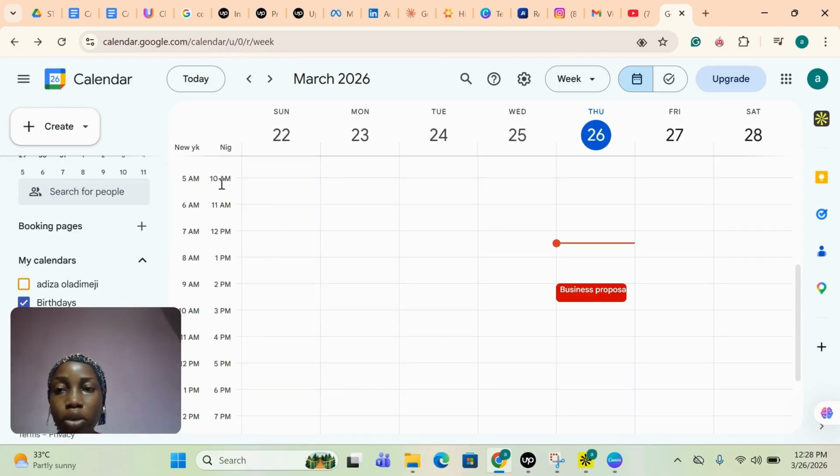When you're working with time zone, maybe you're working with Nigeria and New York, and you really want to see what time it is on their end so that you schedule the meeting according to the agreement that you have with them. Maybe they are ready at 10 a.m. their time, and your time could be 2 p.m. So you need to align with what they actually want. Let me show you how I added this New York here.